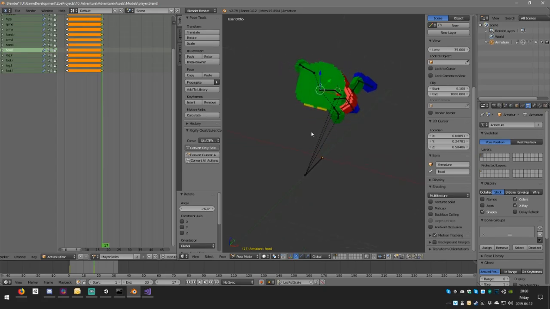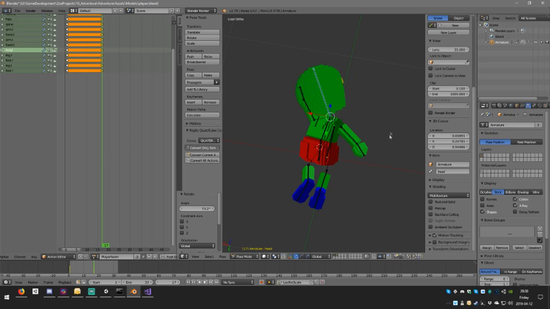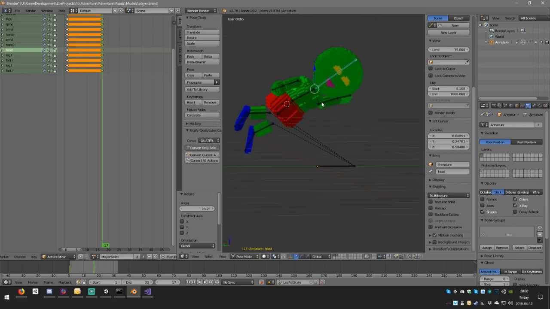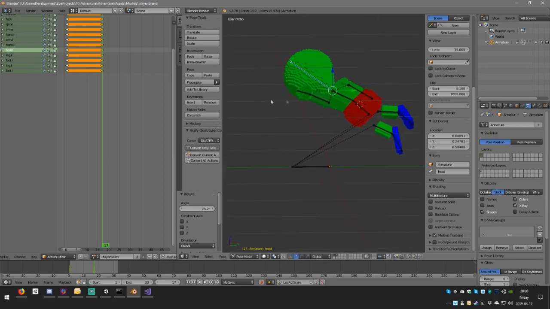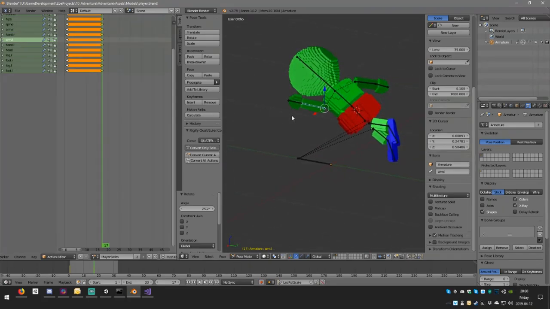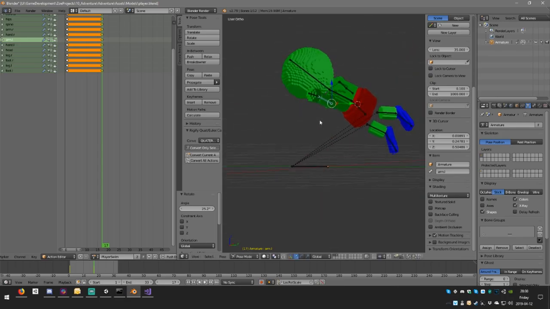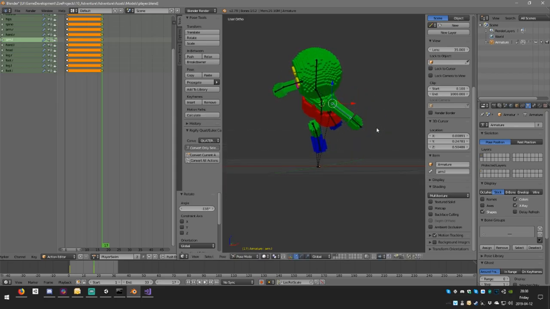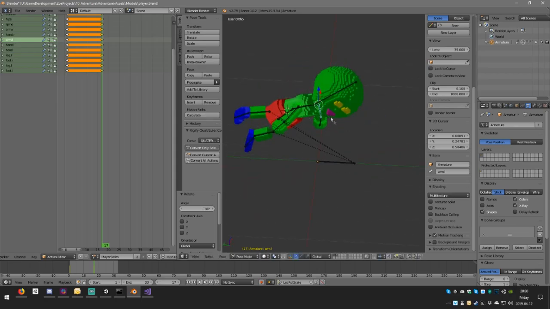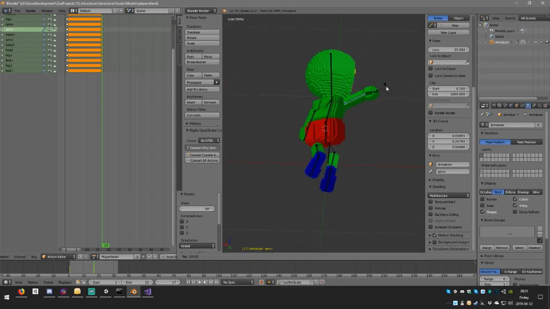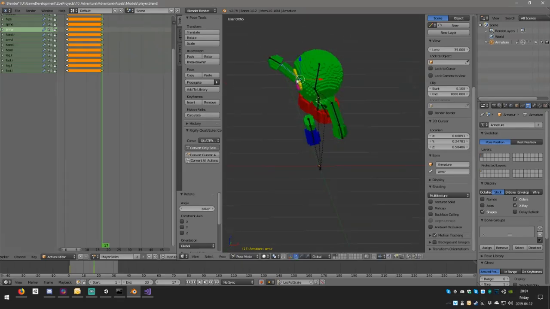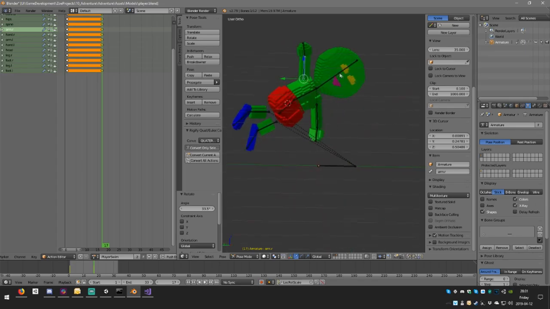Okay, rotate again. Rotate. Okay, now rotate. You pressed other keys as well. Can you stop being lazy, please? Rotate. Sorry. Okay, there we go. And rotate. Thanks. Rotate. And rotate. And rotate.